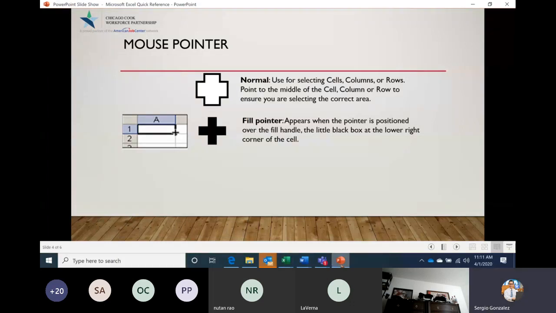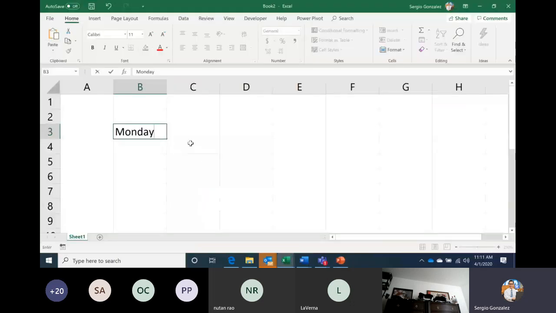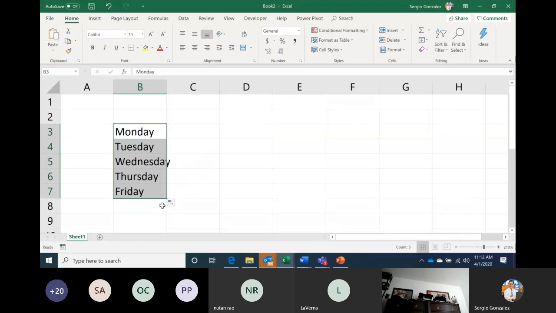Can you see there is a teeny tiny box on the lower right corner of the cell? If I move the mouse pointer in here, the shape of the mouse pointer looks like a plus sign. If I press and hold the left click on the mouse, I can drag it down, and then I can see the next day of the week. And I release the left click on the mouse. So I'm doing the fill options.